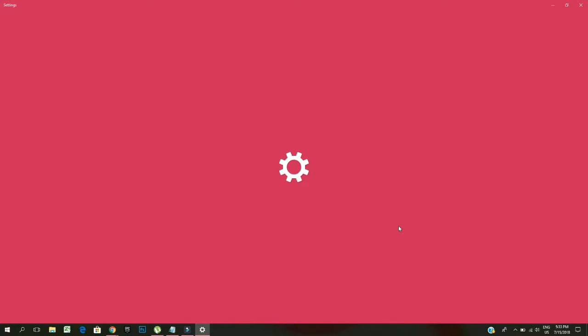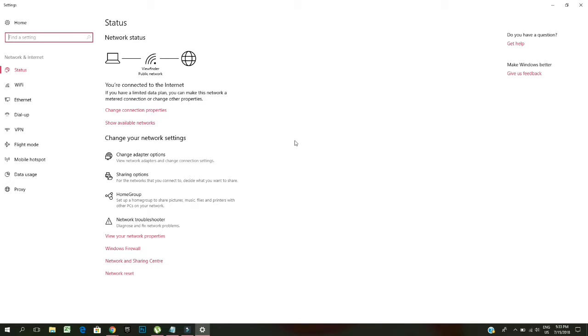When you click on this option, this page will come up and below you can see the second last line, Network and Sharing Center. What you have to do is click on this option.